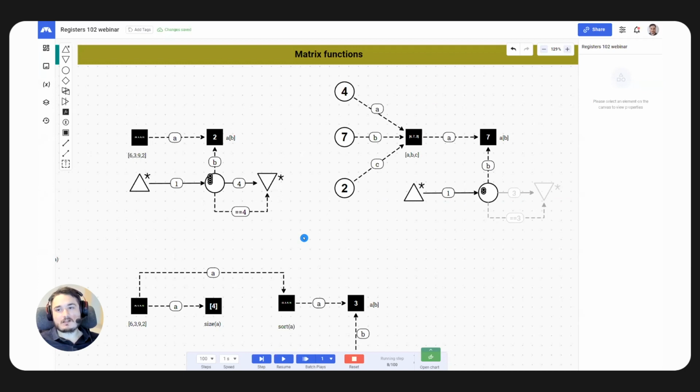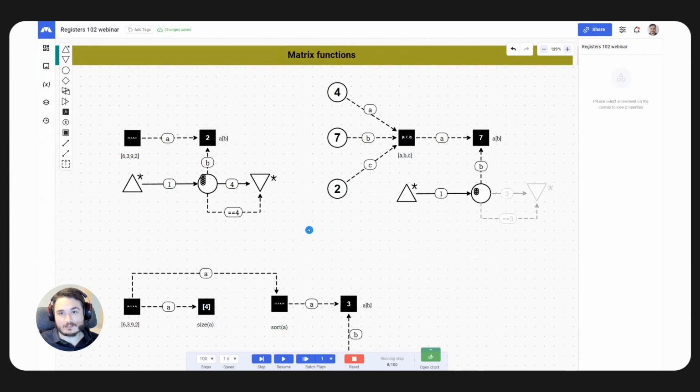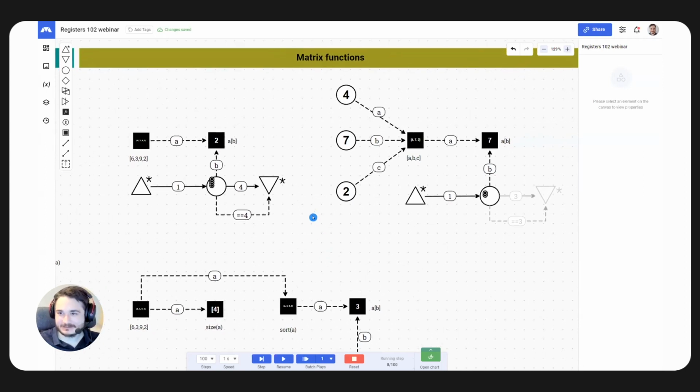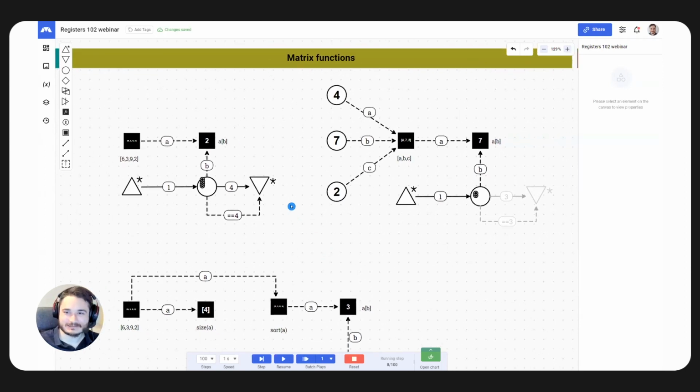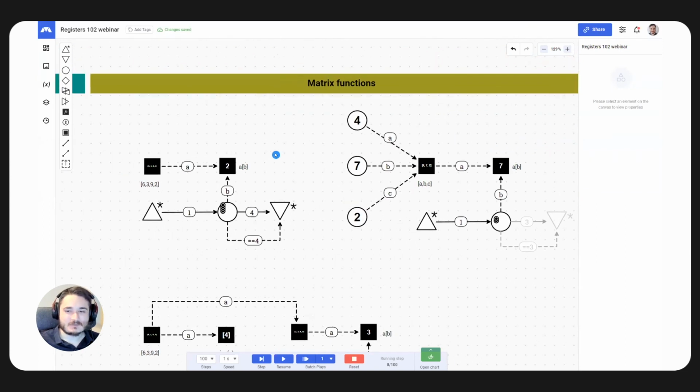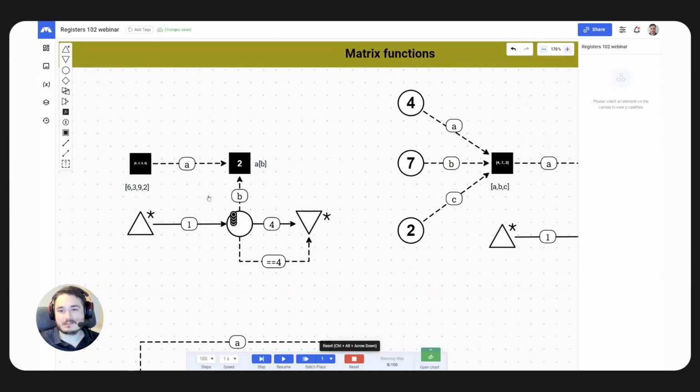Now, matrix functions, those are something that I discovered, I think, 1 year after working with Machinations. So I've lived 1 year without knowing they existed, and I would have needed them sooner. So I was very happy when I found that those functions exist. But to first understand matrix functions, because the functions themselves are very basic, we must first know that inside Machinations, it is possible to implement arrays.